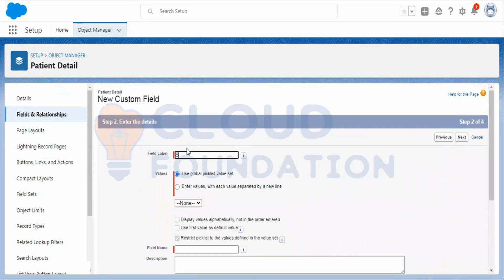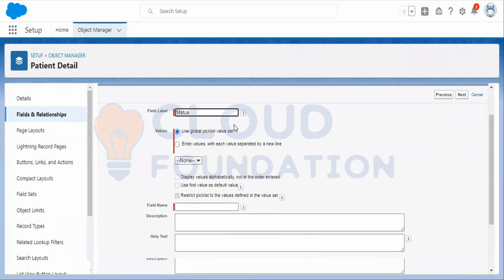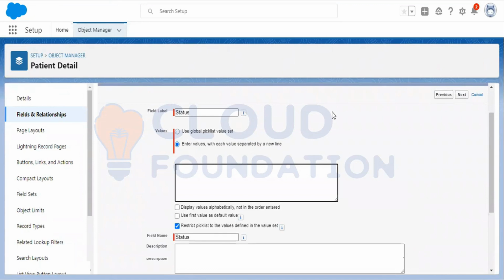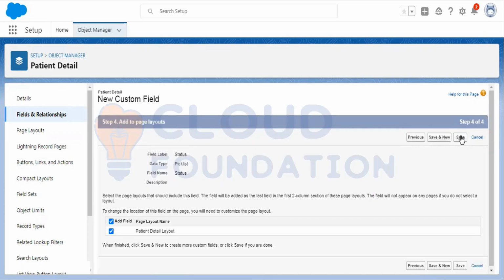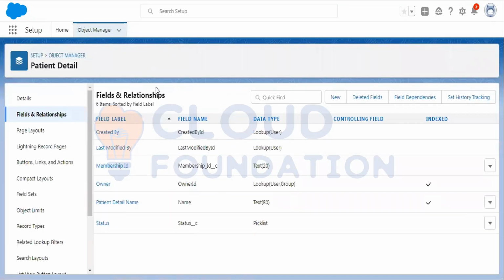What is the name of the field? Status. And let's say in our hospital, there are only 2 types of status for a particular patient. Either he can be an active patient or an inactive patient, right? So let's click on next. Next. Again, click on next. Again, click on save. So now I have successfully created the status field on my patient detail object.